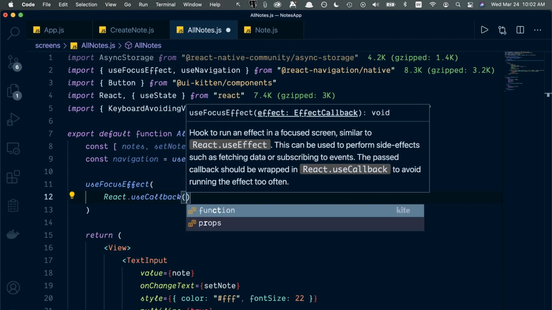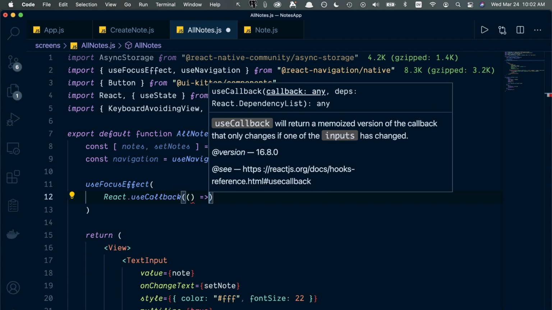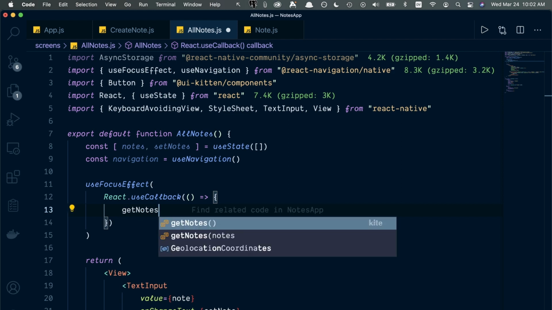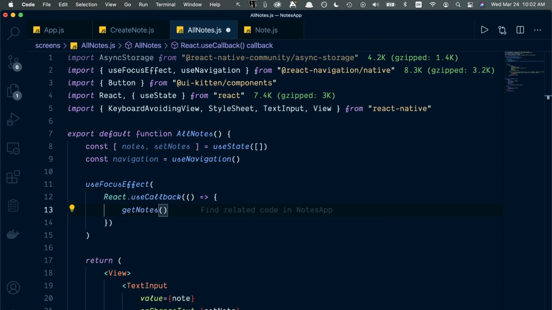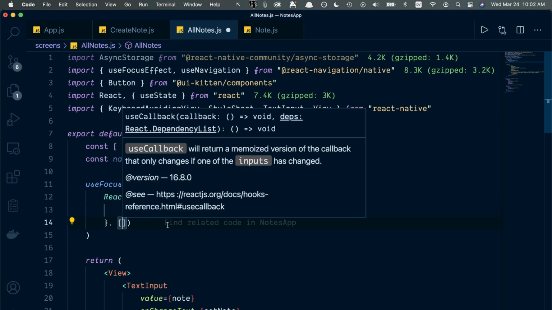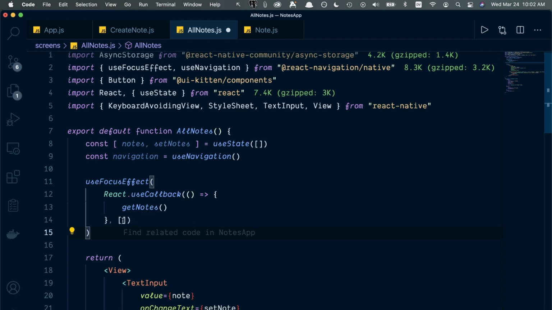And we'll go like this. And we'll open up some braces here. And here we're going to call a function called getNotes. And this is going to get all of our current notes that we have. And then in here, we're only going to want to call it once on load. So we can go like this. Otherwise, you'd add all your dependencies in there.